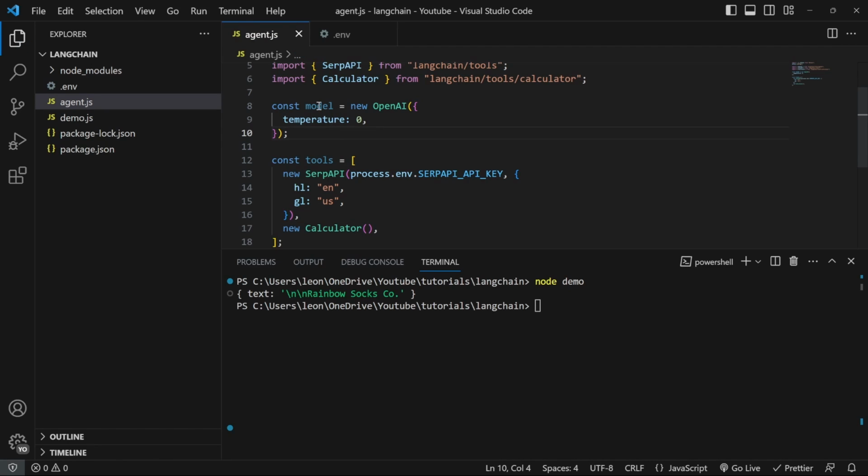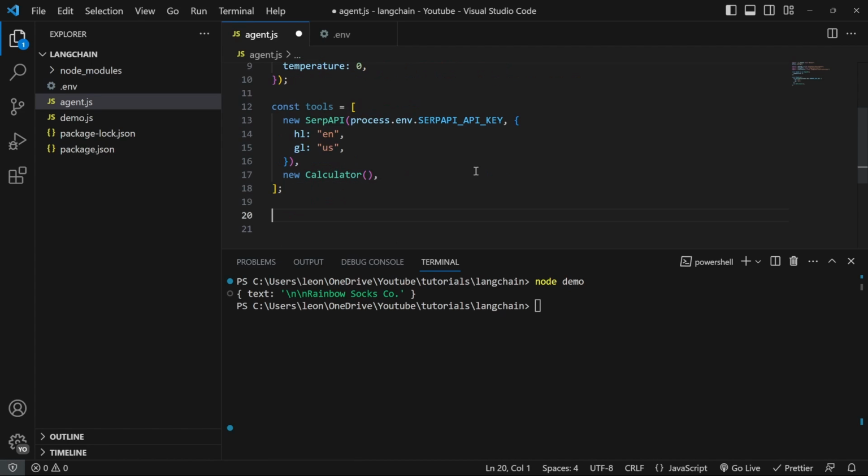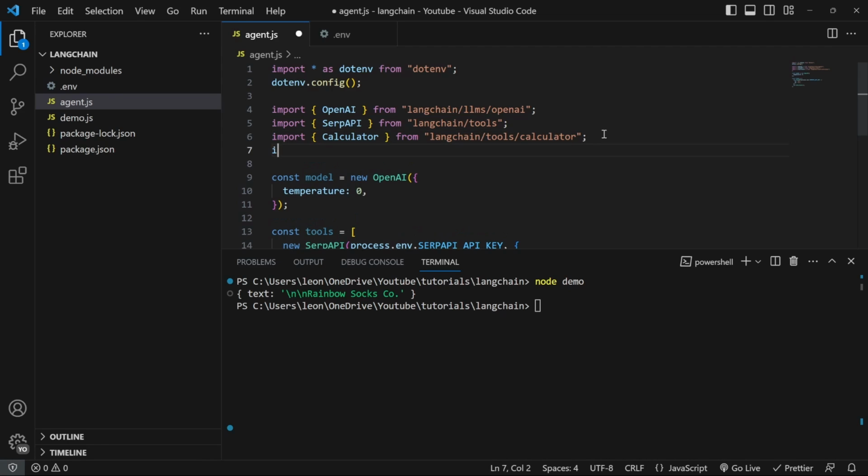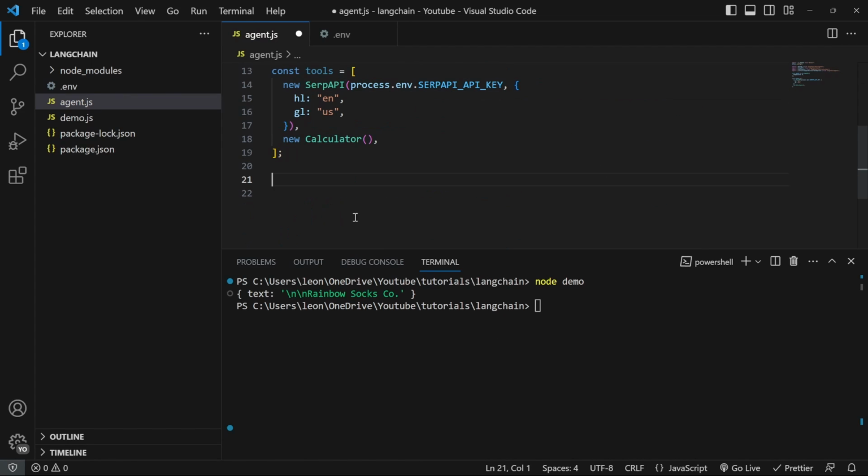So now that we have our model, as well as the list of tools, we can now get Langchain to trigger an agent to manage the input to our model and to assign tools when the model needs assistance to get the answers. So in order to execute our agent, we need to import something from Langchain. At the top of our code, we'll import initialize agent executor with options, and we can import that from Langchain/agents.